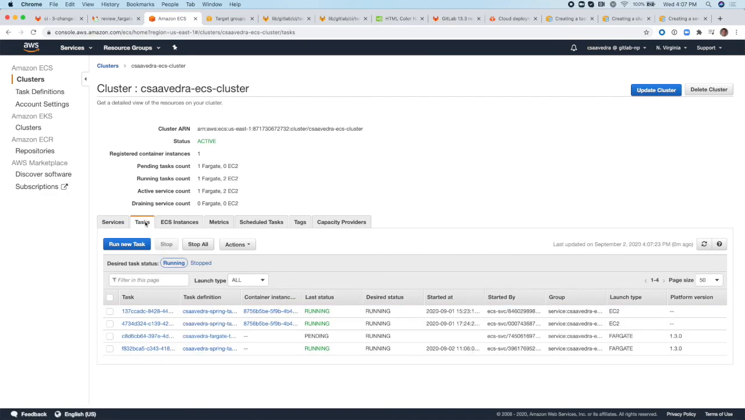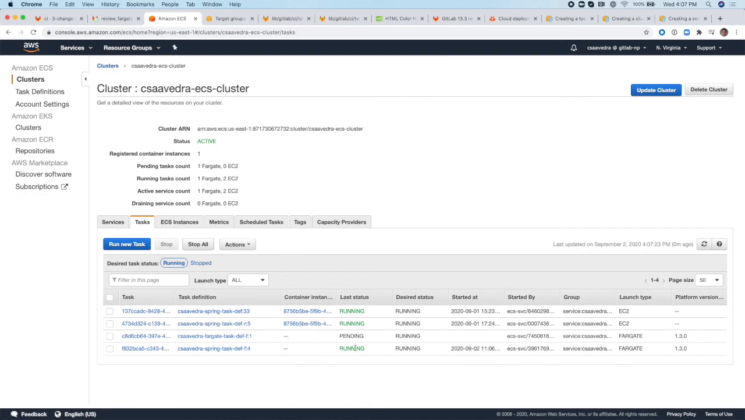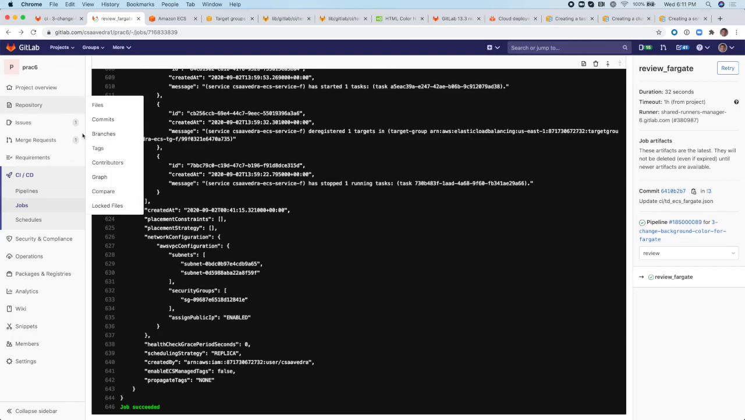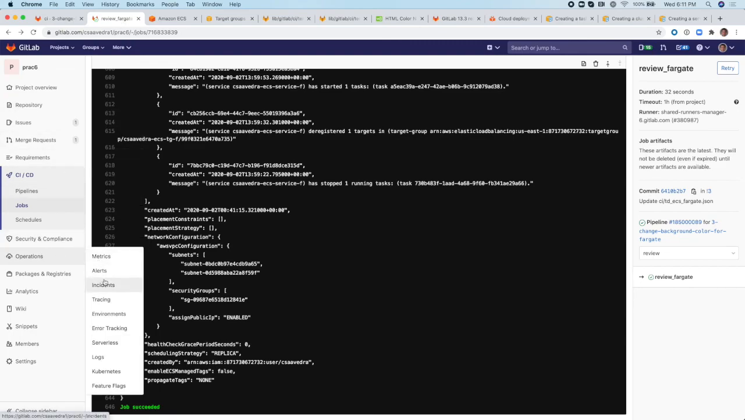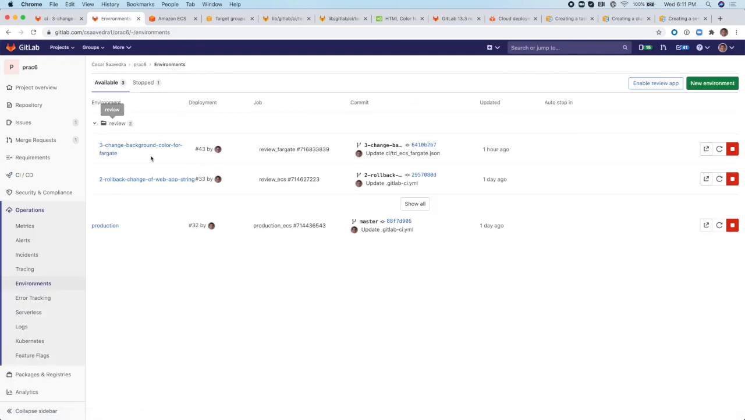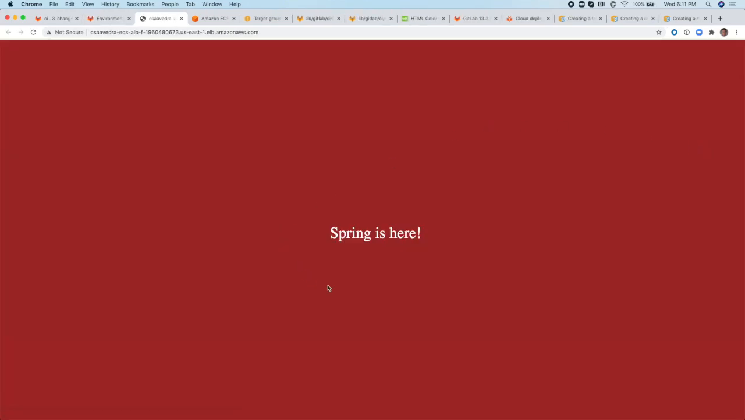If we look at the tasks, notice that the new task is on its way up, so we need to wait until it's in a running state for us to see the newly deployed web page. Now that the Fargate task is up and running, we can go and check the web application to ensure that the changes that we applied earlier have been deployed and are successfully up and running. And there it is. This is the updated background. So the changes have been deployed using the new task definition file.